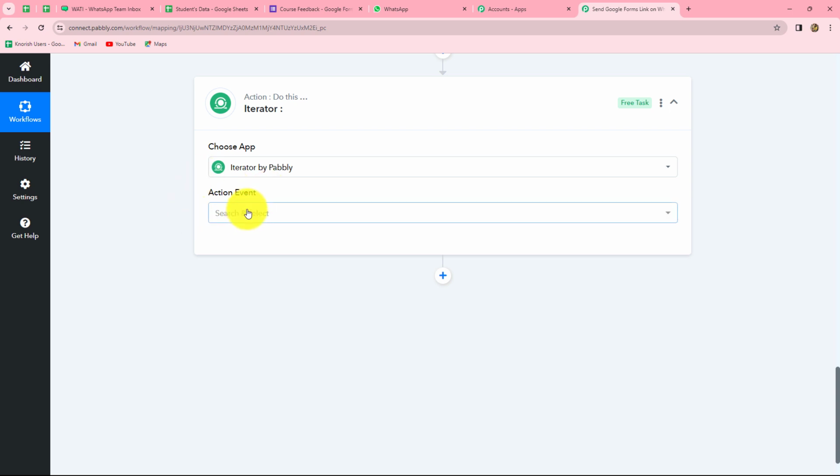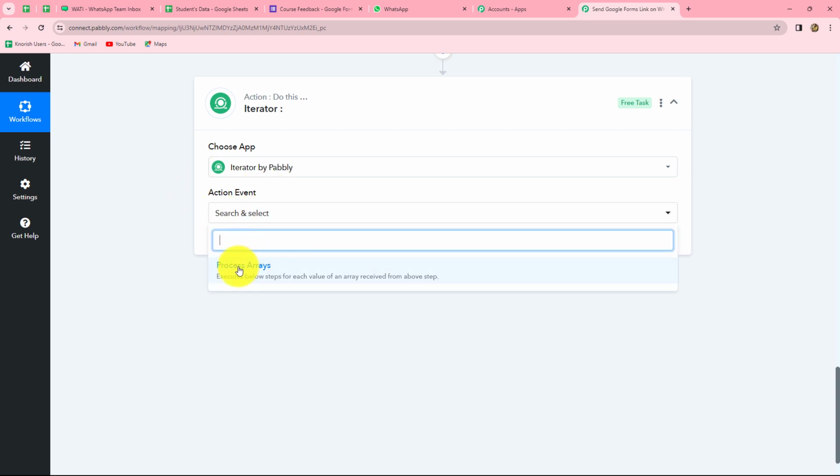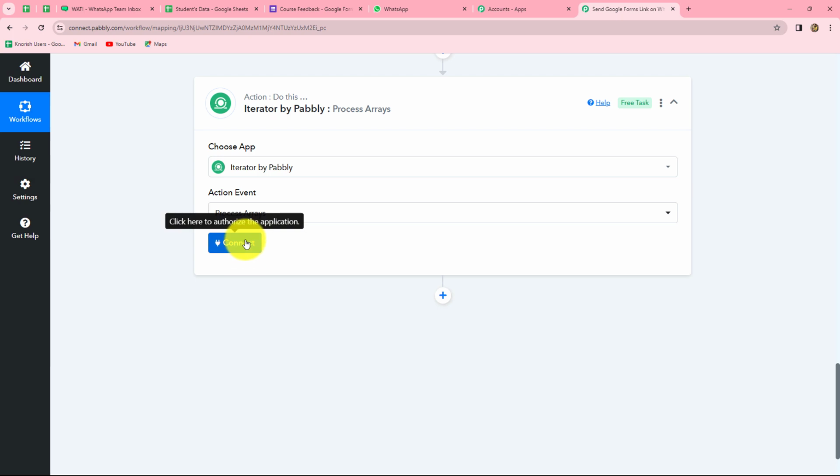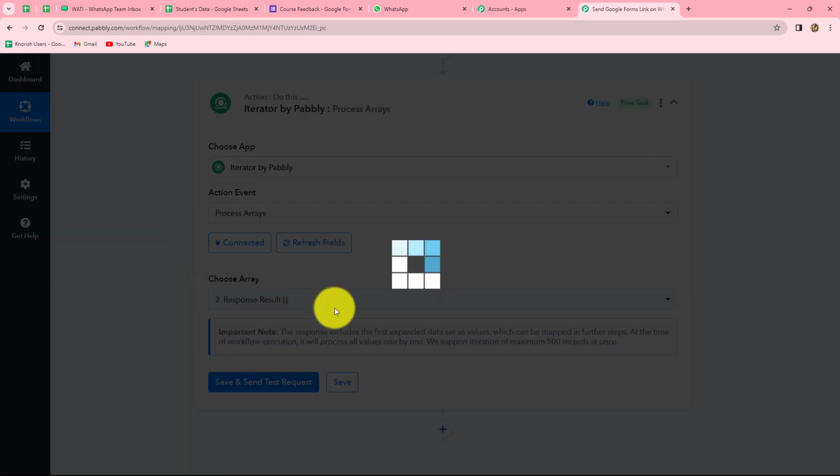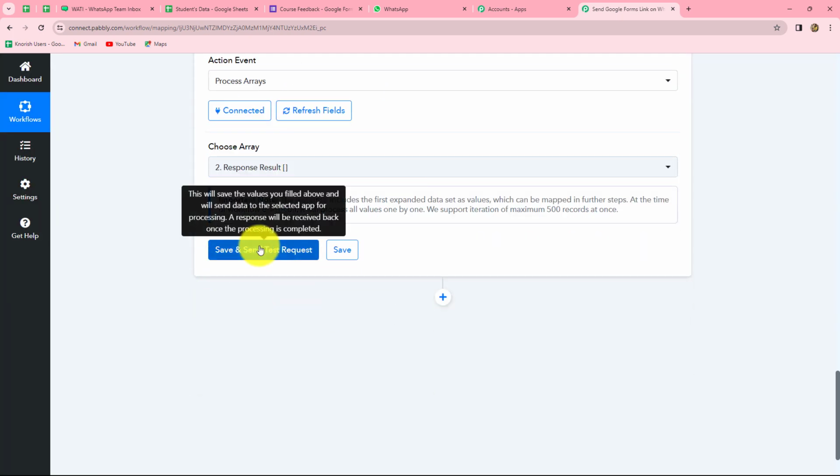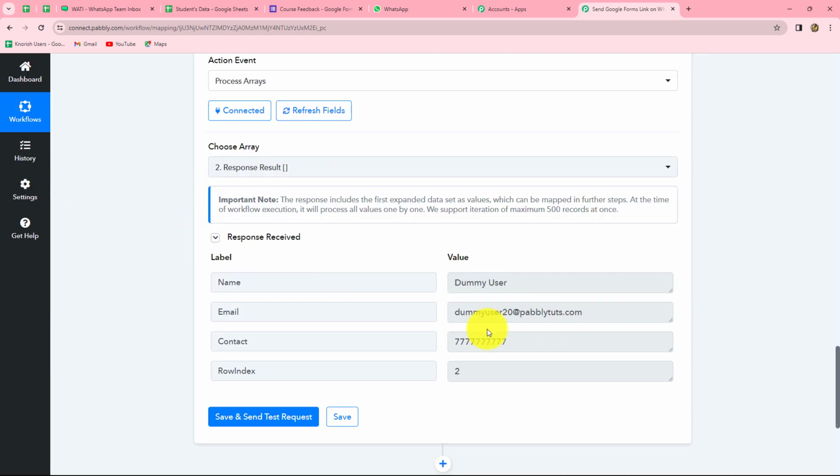Now we will select our action event, and that will be Process Arrays. Let's click on Connect, and now we will simply click on Save and Send Test Request. And here we have received the response in the segregated format, one field at a time. Now, with the help of this response, we are going to send a WhatsApp template message to our students for sending the feedback form, that is the Google Form.